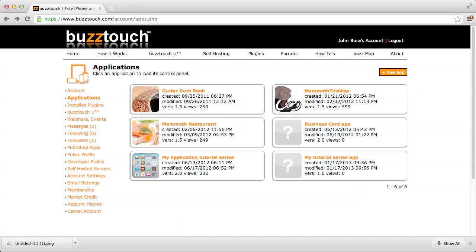Welcome back, everyone. Okay, so now that you've created an app, you should have an app somewhere in your application panel here. So let's go ahead and click on that.